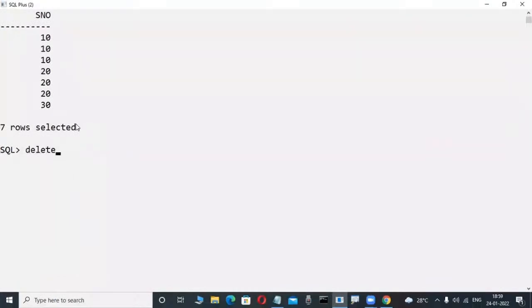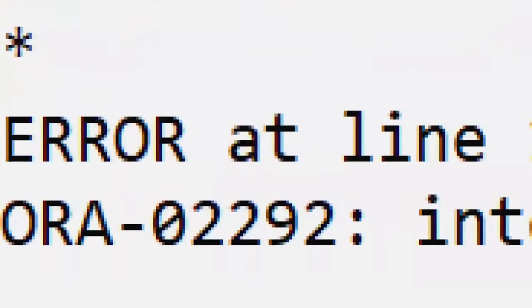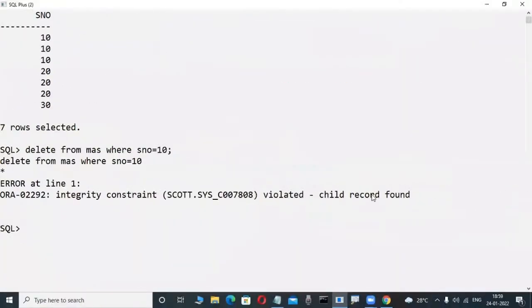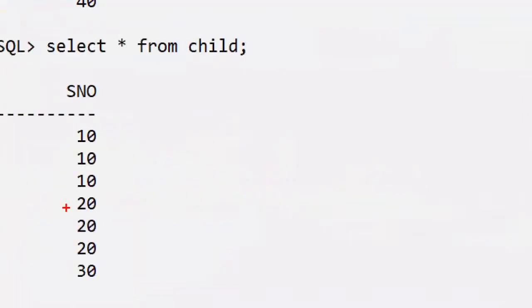Just checking, delete from master where s number is equal to 10. It won't work. Already that 10 is available, so we are unable to delete. That's why it says child record found. That 10 is available many times in the child table.